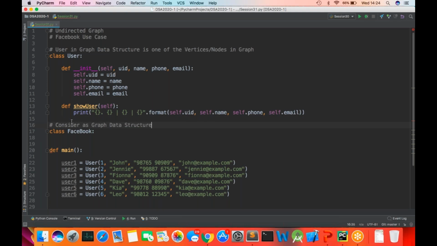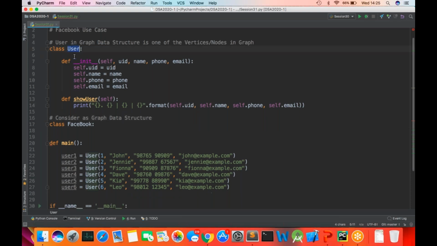So what do we have? A graph, right? Graph is a collection of vertices, that's like your nodes, and the edges. So I'm considering this user as a node here. So we'll define the constructor first of all.